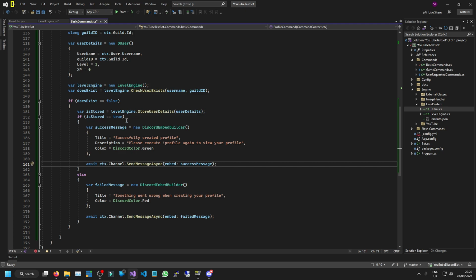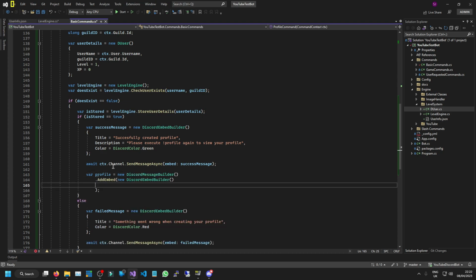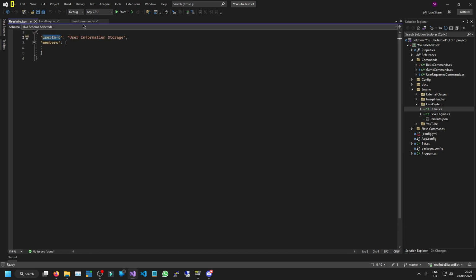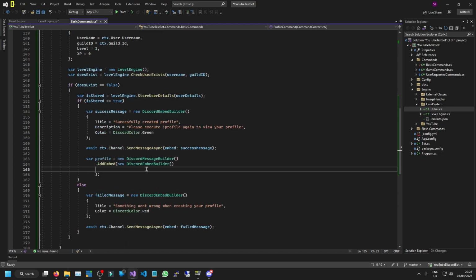So if the profile was successfully stored, then we say successfully created profile, and then we may as well display their profile underneath. So we say var profile is equal to a new Discord message builder. Like, that's cool. So like I'll do this later because I want to pull the profile details directly from the JSON file. So once again, I said I'm not going to end up using any of these local variables. I want to pull it directly from the JSON file. So that's hopefully what our end result should be. So I'm going to leave this later. So this is all under the if statement that does exist is equal to false.